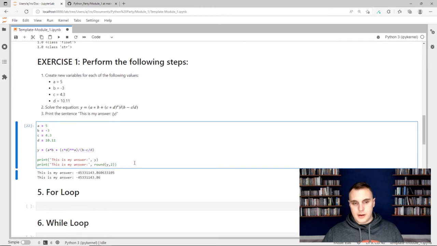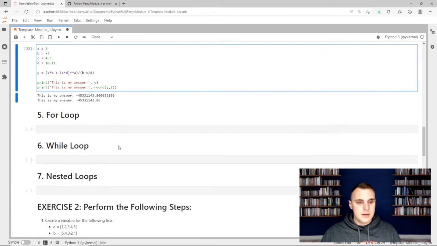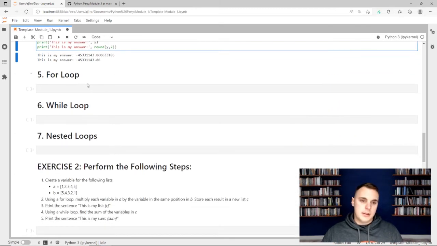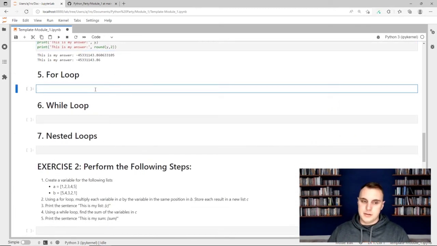Okay, so we got past the first exercise. Hopefully you were able to complete that. If not, you can go ahead and, if you want, change what this equation is. See if you can come up with the actual answer. Maybe do the math on the side to figure out if you are coming up with the right answer and maybe where you're going wrong. But we're going to move on, and we're going to be looking at the loops that we can use.